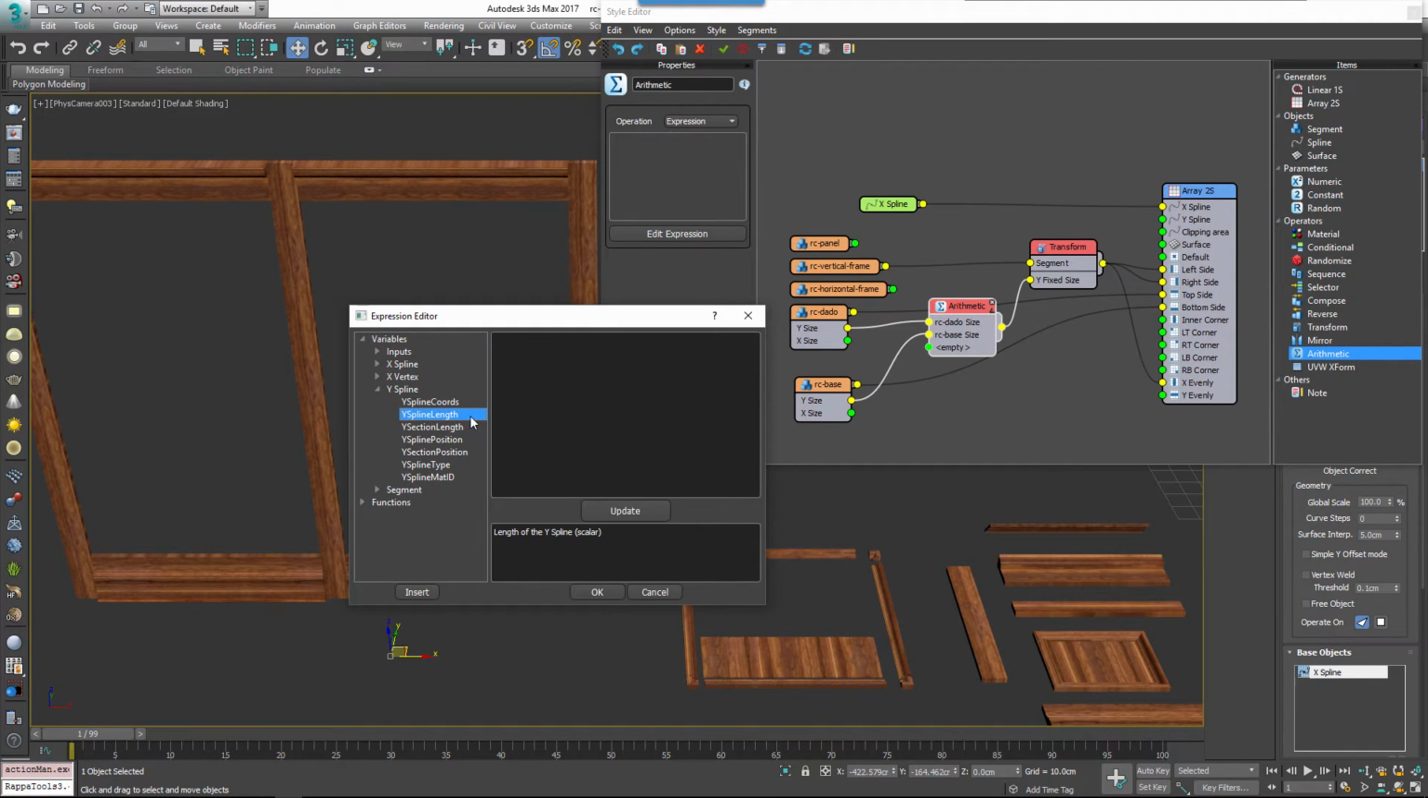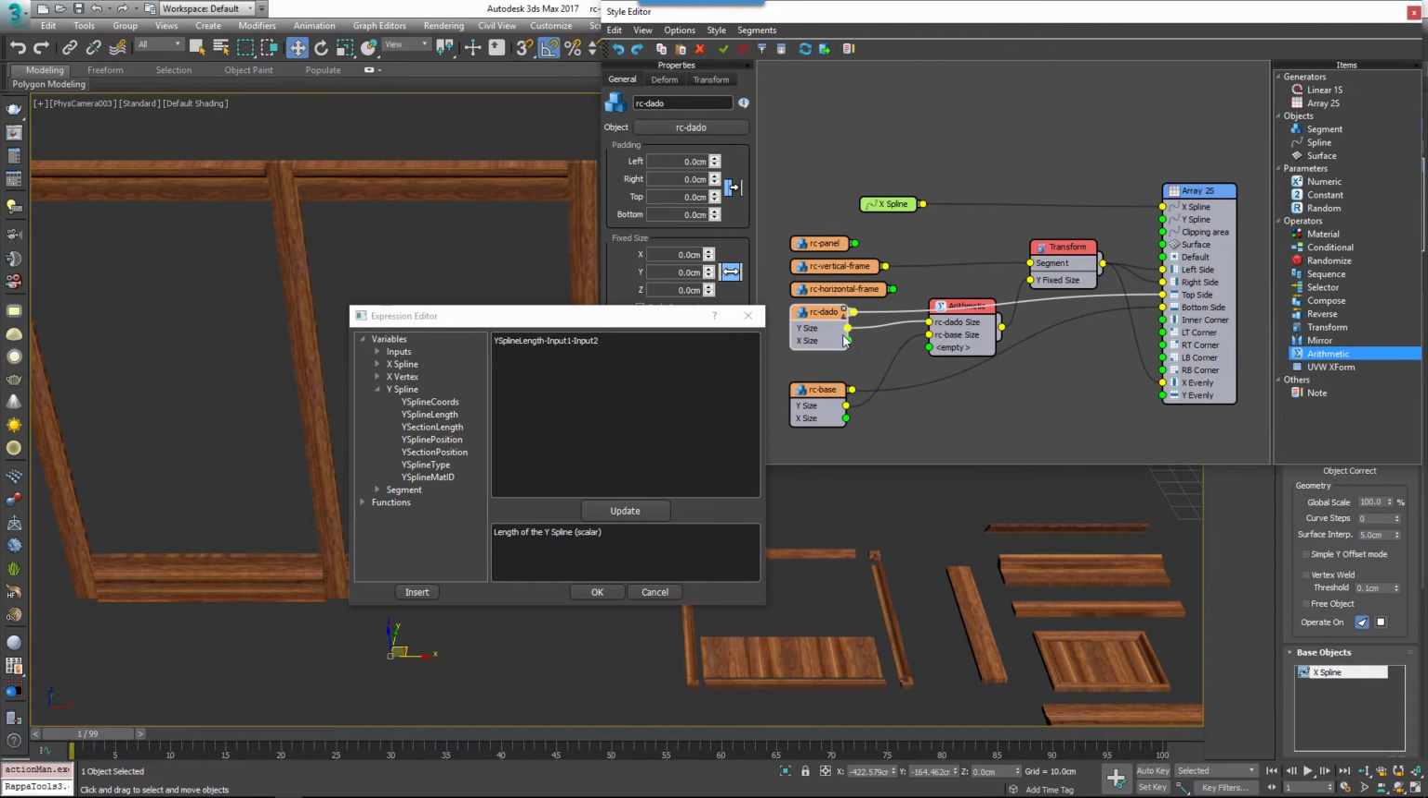RailClone has a variable called Y spline length that returns the size of the array, and this works irrespective of whether or not the array's height is determined using a spline or with the Y size parameter as we're doing here. To create the expression, therefore, we write Y spline length minus input 1 minus input 2. Input 1 and input 2 in this case refer to the values connected to the arithmetic node's inputs, which is the height of the top and the bottom segments.